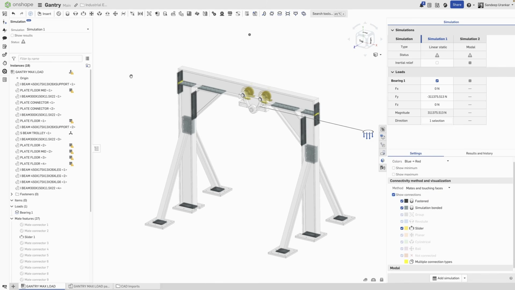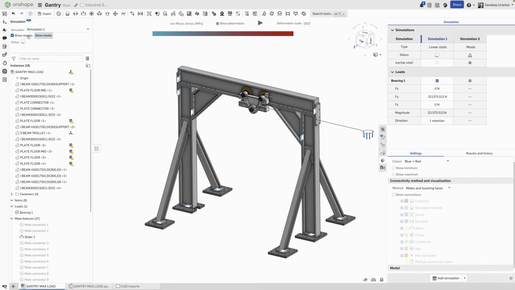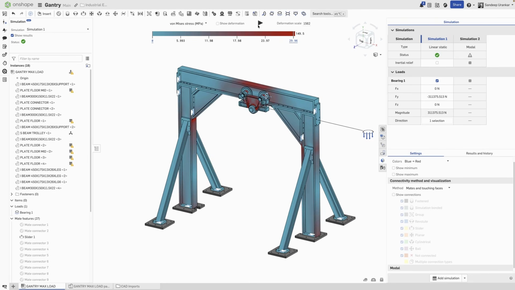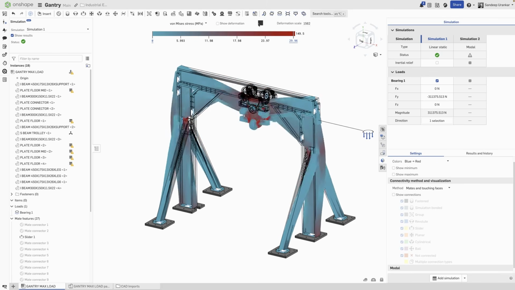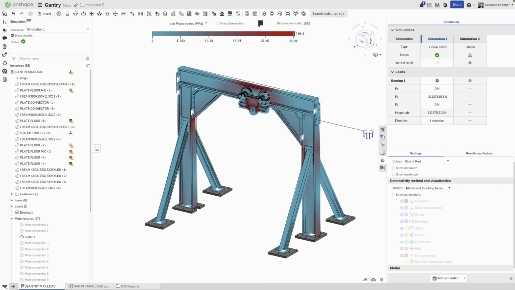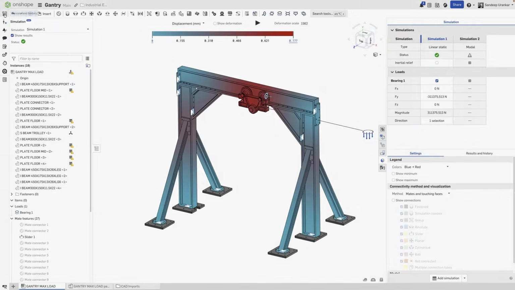In this case, Onshape will use the already provisioned GPU instances to run the simulation. However, when running in asynchronous mode, Onshape provisions CPU instances. This allows it to provision more memory and allows for longer run times.